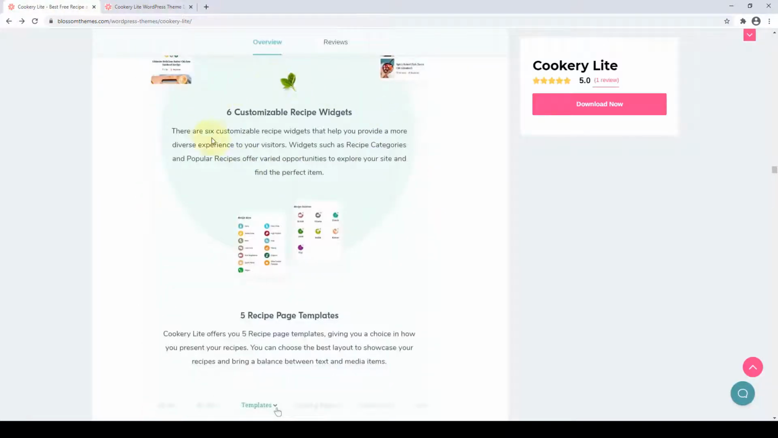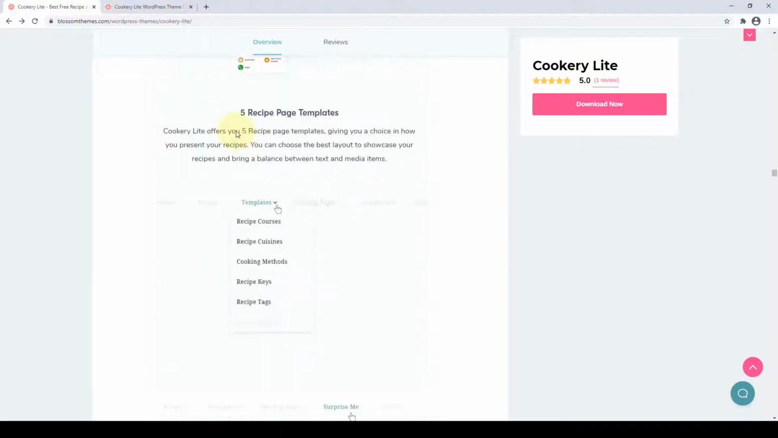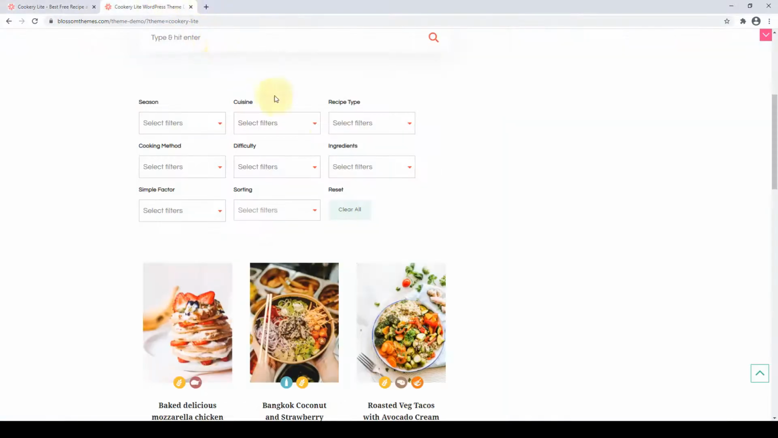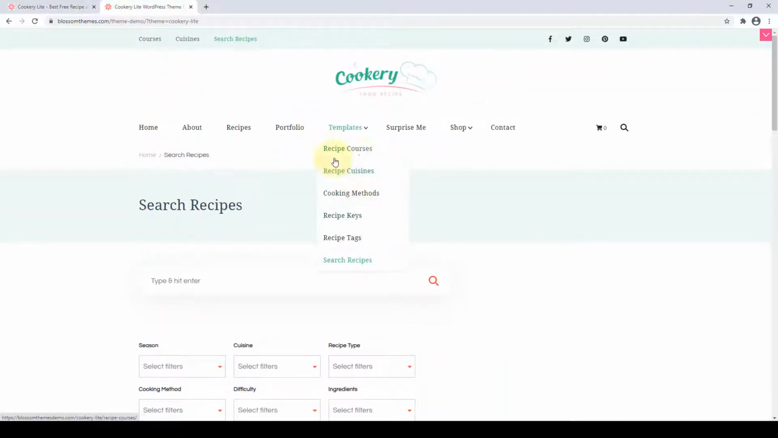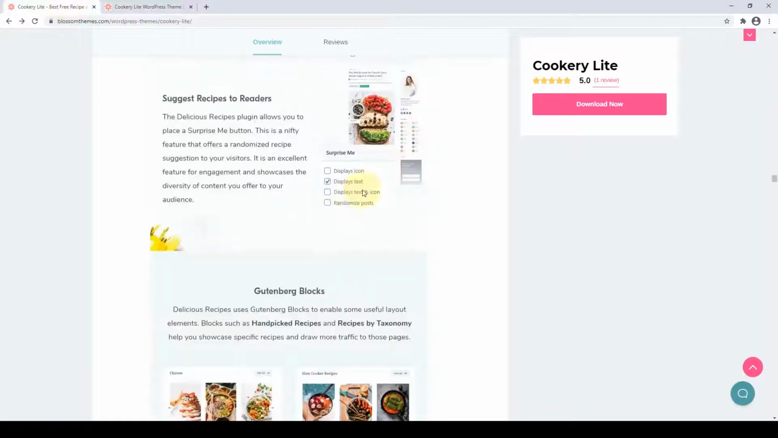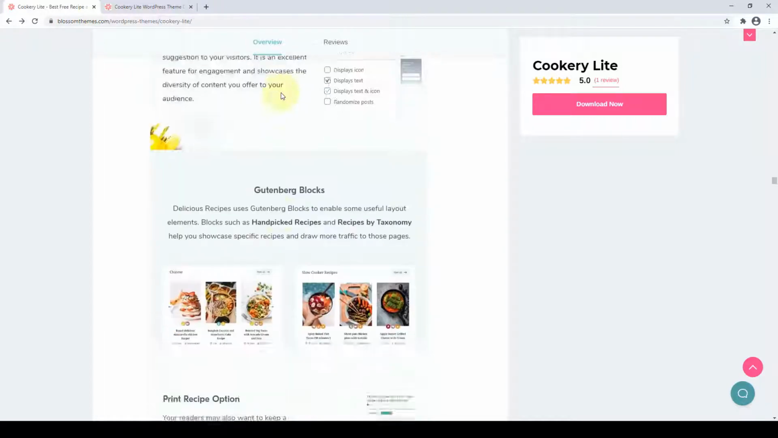You get 6 customizable recipe widgets such as recipe categories and popular recipes. You get 5 recipe page templates like the one I showed you in the demo page: recipe courses, cuisine, cooking methods, recipe keys, and tags. The Delicious Recipes plugin also allows you to place a Surprise Me button, which is the feature that offers a randomized recipe suggestion to your visitors.